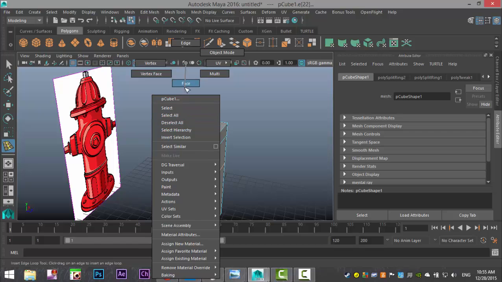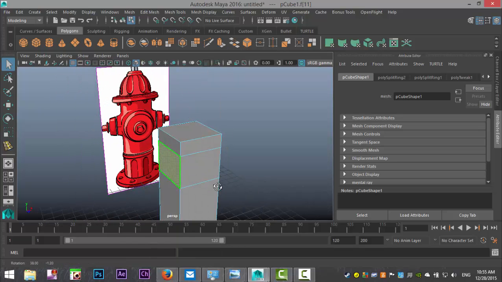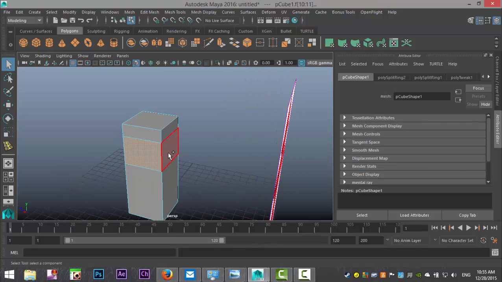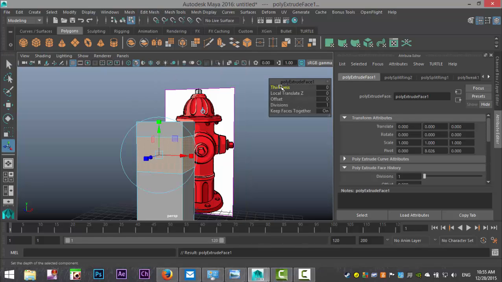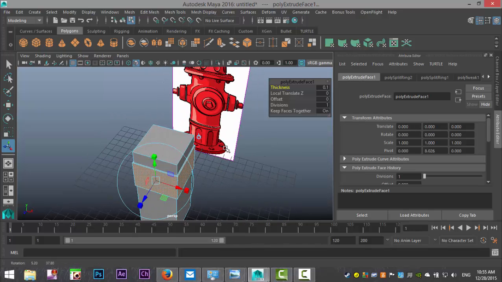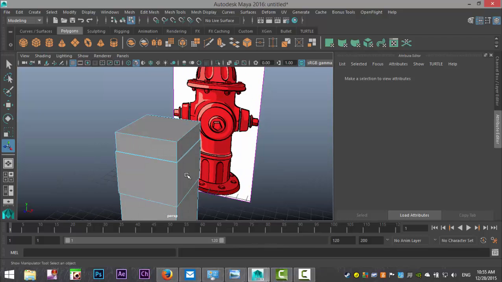Then what we're going to do is right click on a face. We're going to select these four faces. We're going to go to Edit Mesh, Extrude, and let's see, hang on, offset first, not the value I'm looking for. Yeah, we're just going to extrude it in thickness, but a little bit less than 0.1, 0.05. That should be about good.